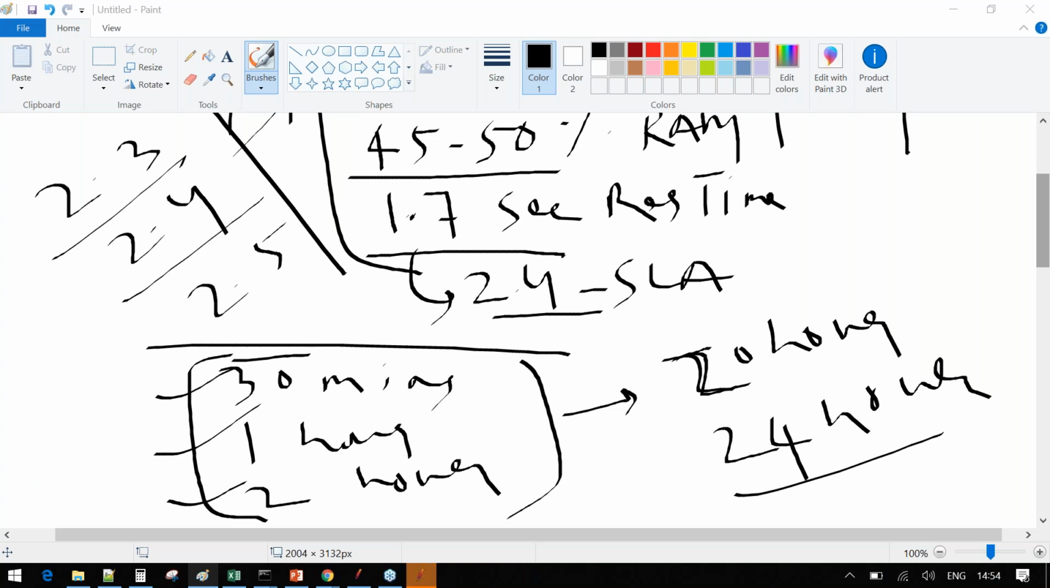Because memory is a kind of thing that you cannot identify in a 30 minute run or 1 hour run or 2 hour run. It increases gradually, and you will see leak behavior after a 10 hour run or some long duration run.